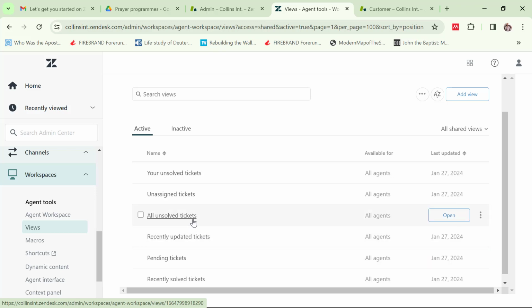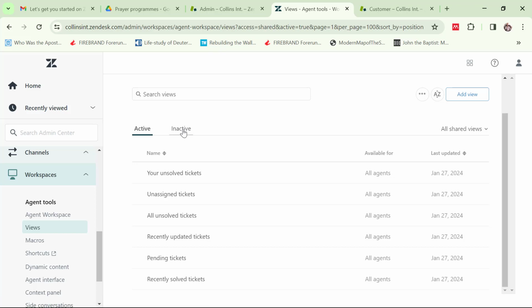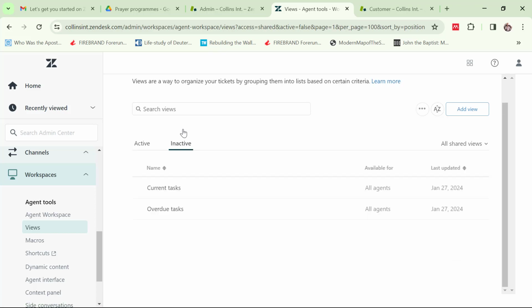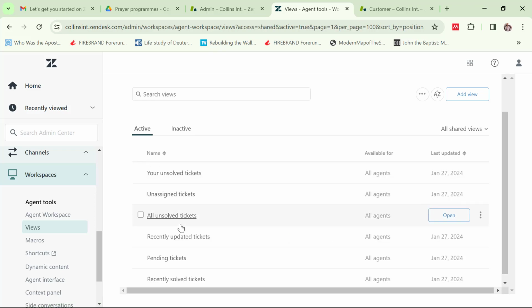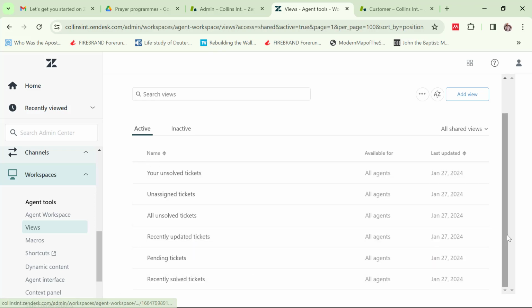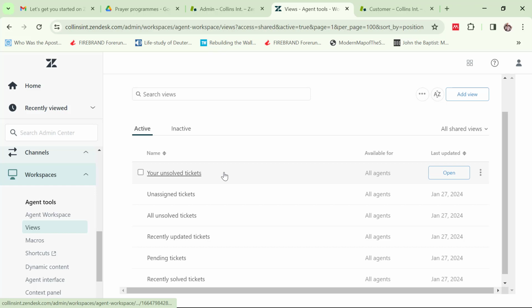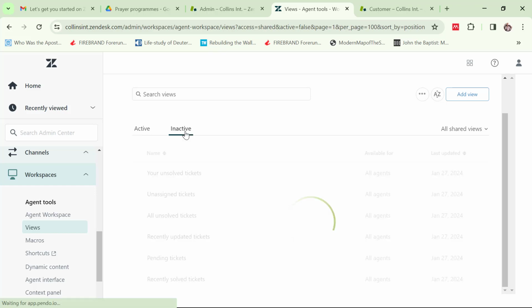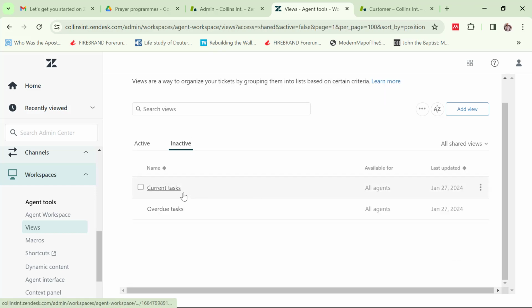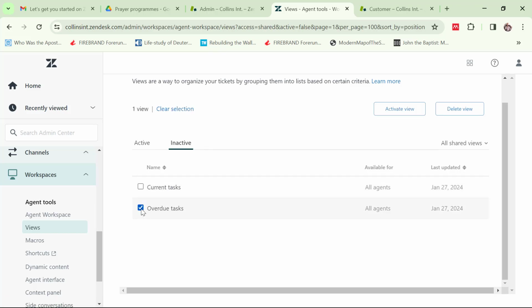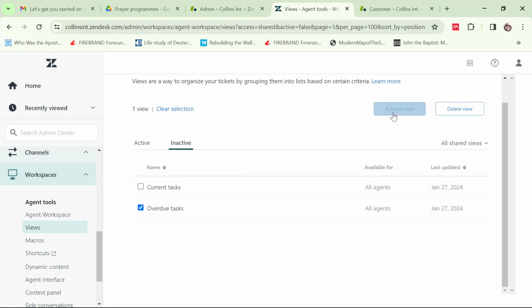I can try to add a view, right? Then let us see inactive views. We have current task and overdue task. They are inactive views. They are not here, so I can decide to add them. If I want to add them, let's say overdue task, you just tick it, then you say activate view. Once I activate this view, it's activated now.